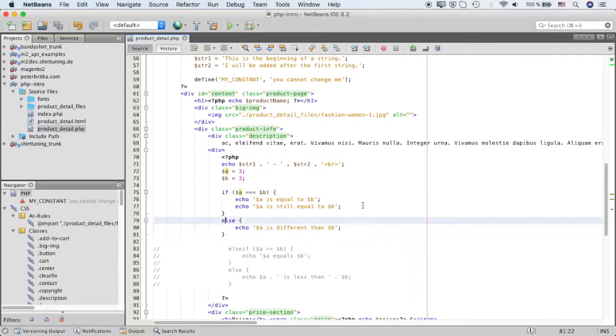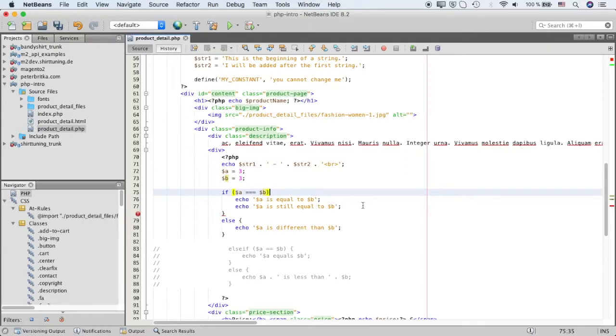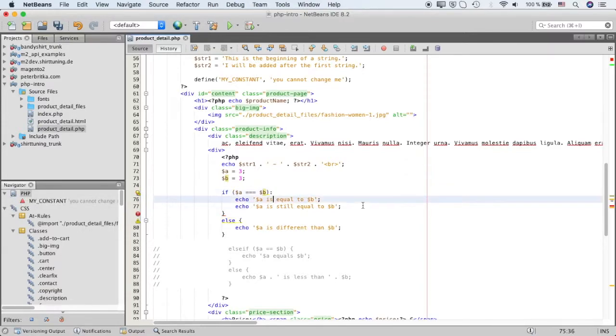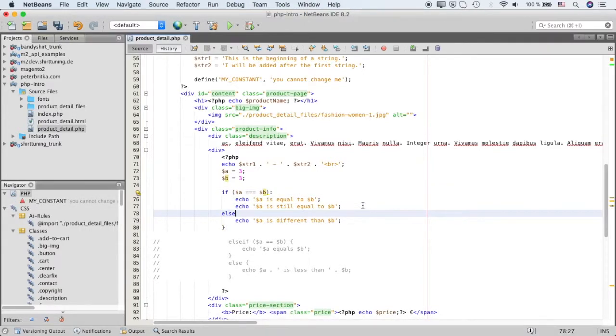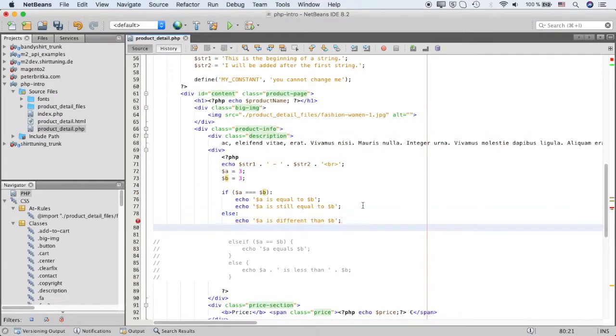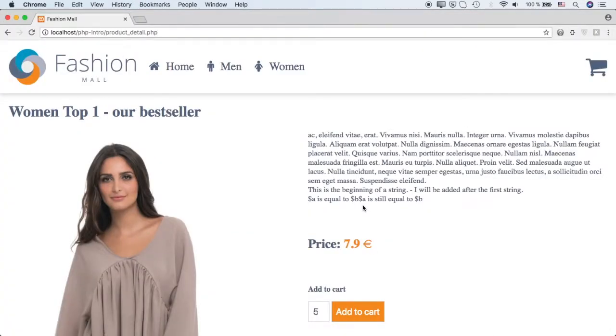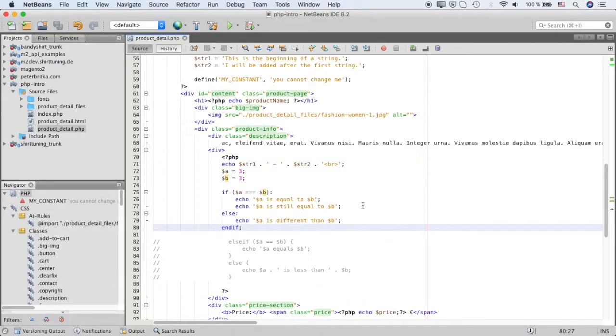And another option is to remove the curly braces and add a colon after the if condition, another colon after the else keyword, but in the end we have to add an endif keyword. And the syntax is still valid. So either syntax is good, and it's up to you which one you adopt.